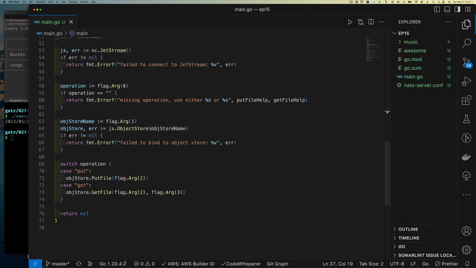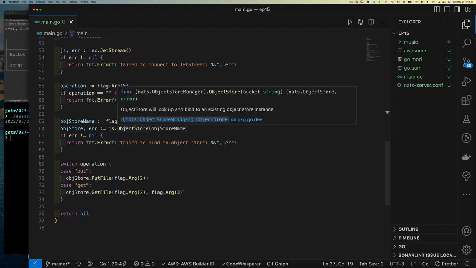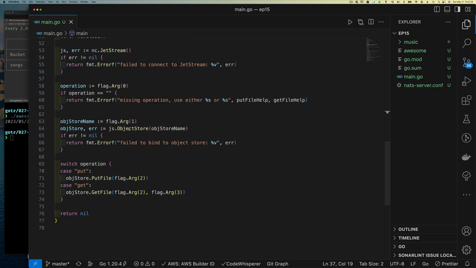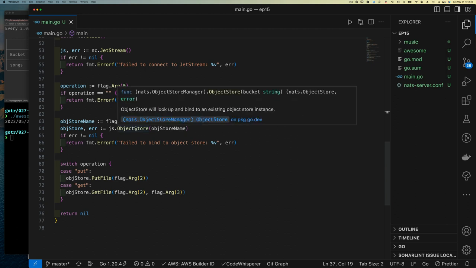So there's no reason to really check this explicitly, because we're doing it indirectly: if it doesn't exist when we try to bind to it, well, that's our error. And so you can see I'm using JetStream's object store and just giving the string to say bind to that object store, and it returns the object store and an error.